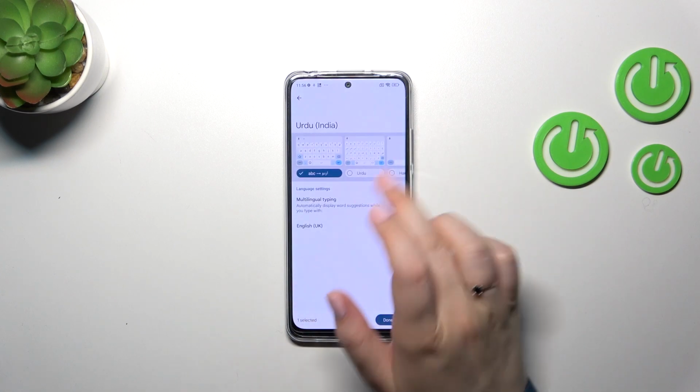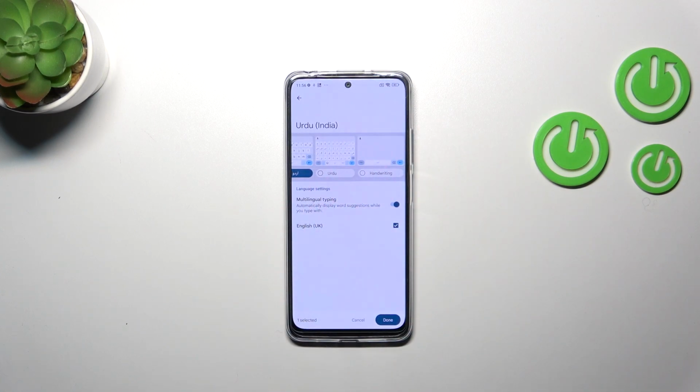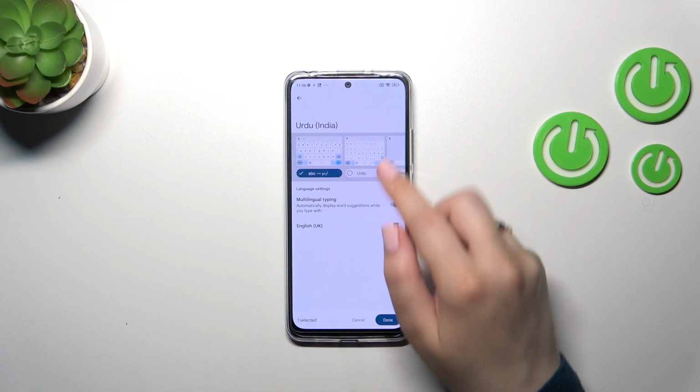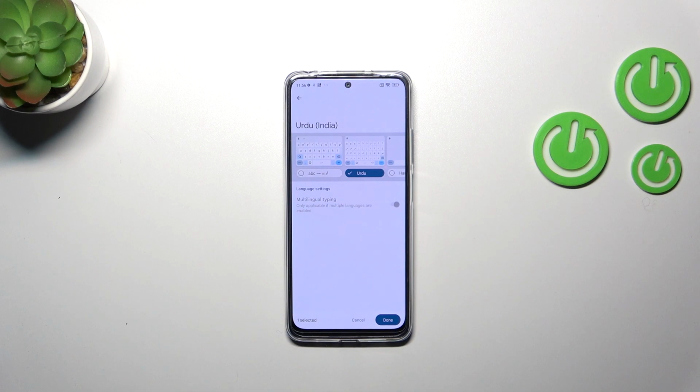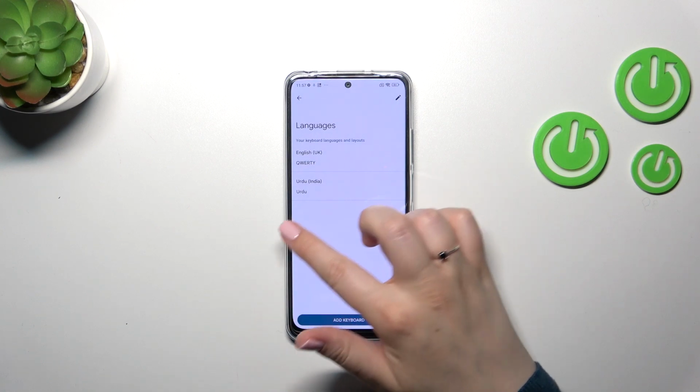Tap on the region. And here we've got the keyboard types, which depend on the language itself also. So sometimes you will be able to pick only 1 or 2, and sometimes even up to 5 or even 7 different keyboard types. So let's pretend I want to use this one. So let me mark it and untick this option. I don't need this. So if you're ready, tap on Done. And the Urdu language in my case has been applied to this list.